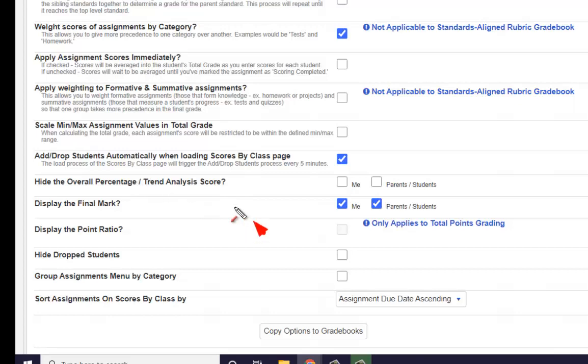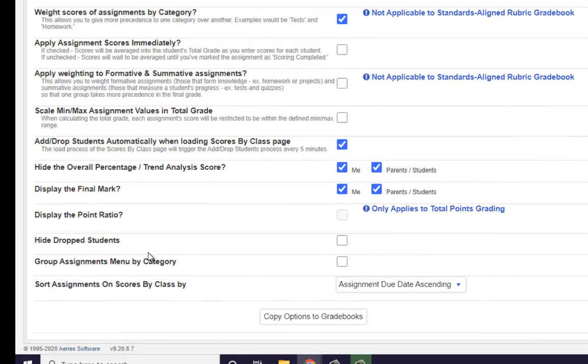And then trend analysis is, are their grades going up? It's a little symbol. I'll show it to you later. I really like it. Is their grade projected to go down? So it has a little up arrow, down arrow. It's kind of cool. I'm going to go ahead and check these on for now. And then display final mark. That's the final grade. They call the final grades the A, the B, the C, the D, the mark in this. And then if you're doing total points, you can display the total point numbers.